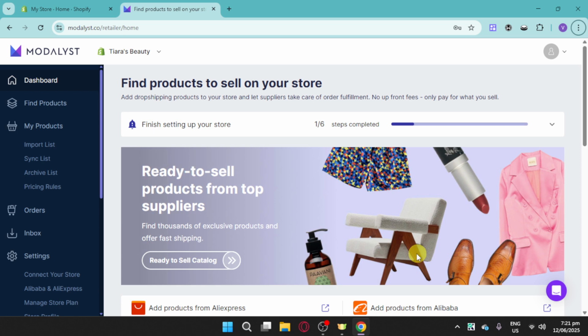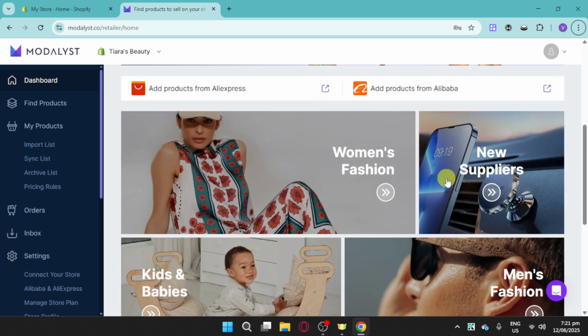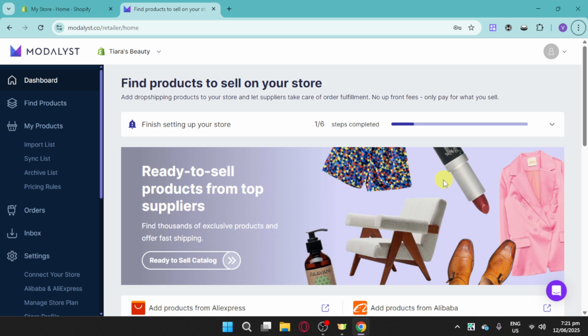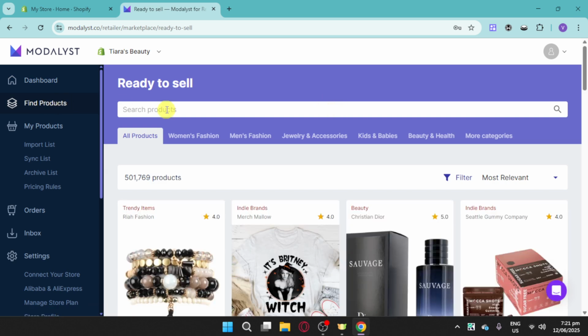For this, you can see in here the dashboard. You can add products from AliExpress or from Alibaba, or you can also add from Modelist itself. So, for example, let's tackle Modelist itself first. Head over and click on Find Products. And then from in there, search for the actual product that you're planning to sell. So for example, let's search in here for bag.